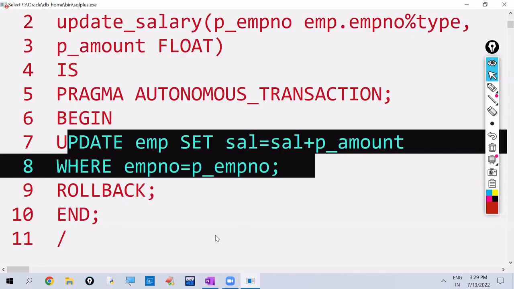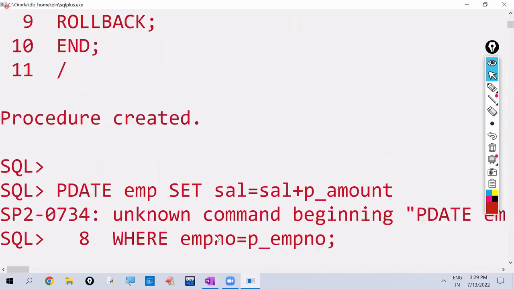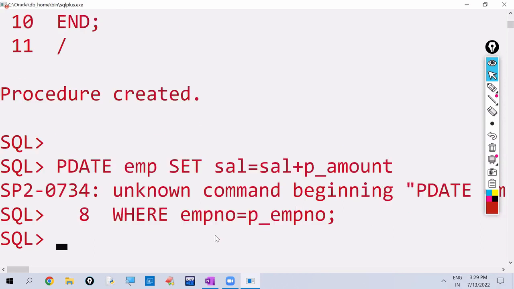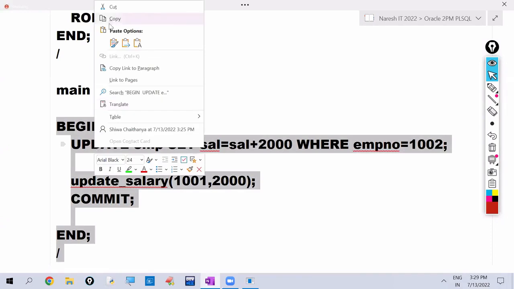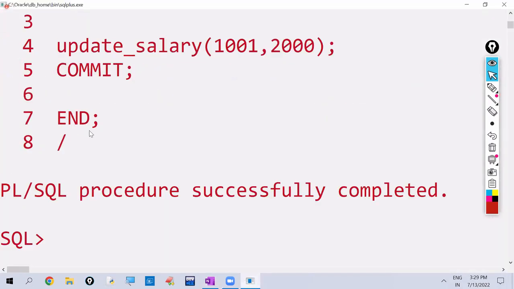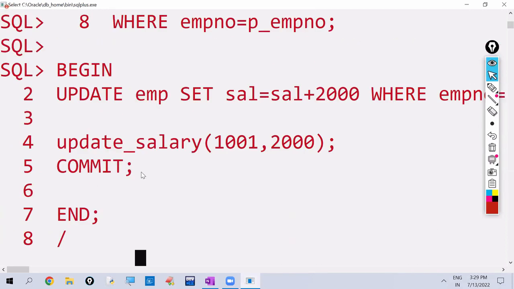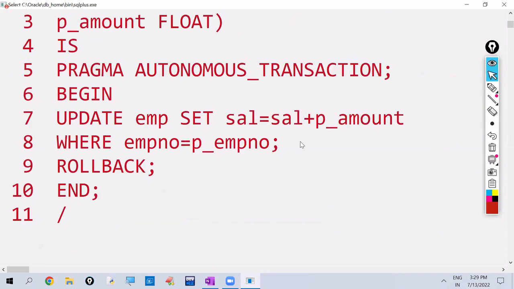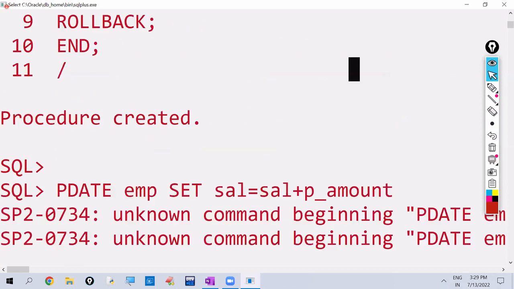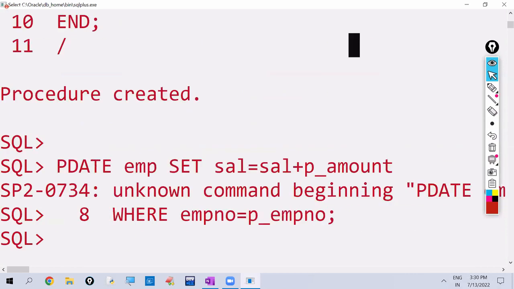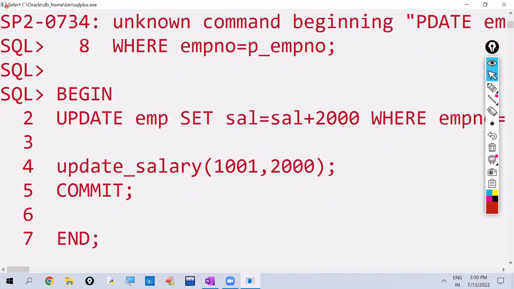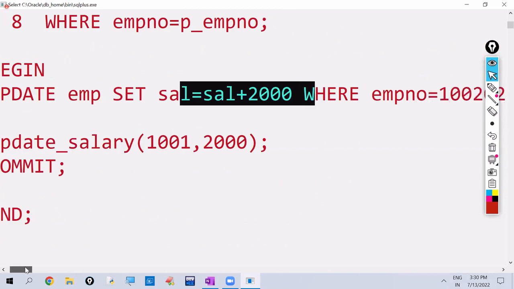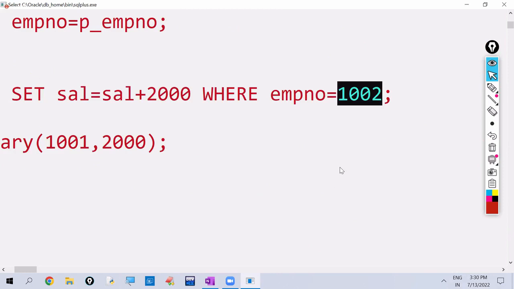Just observe here. We are running the main program now. Sorry, not copied well. Let me copy again. See here, the main program executed. Here we are calling the procedure. So to the 1001 employee, 2000 rupees salary will be increased and cancelled. For the main program, a separate transaction is there. For the procedure, a separate transaction is there. So here rollback means only the 1001 updation will be cancelled. The 1002 updation will not be cancelled. So to the 1002 employee, 2000 rupees salary will be increased now.